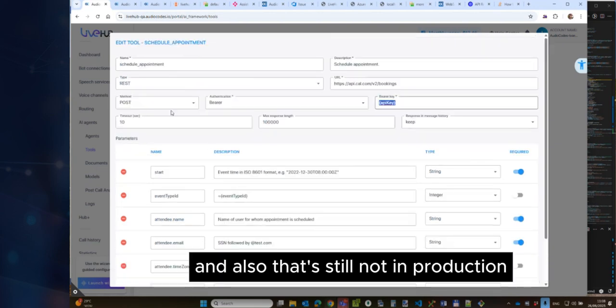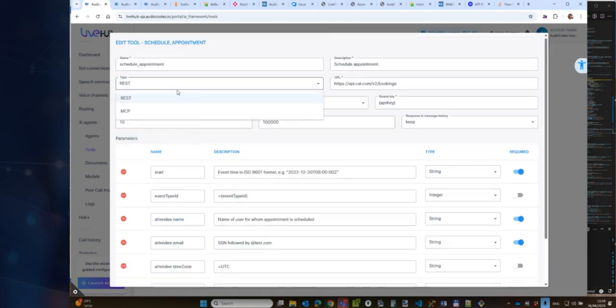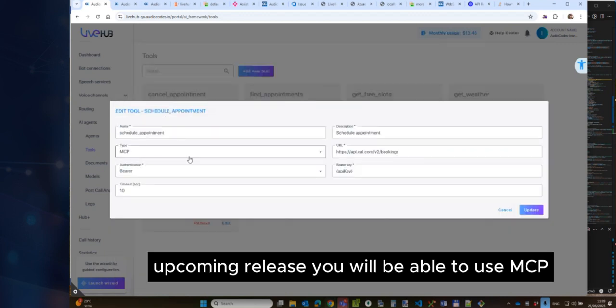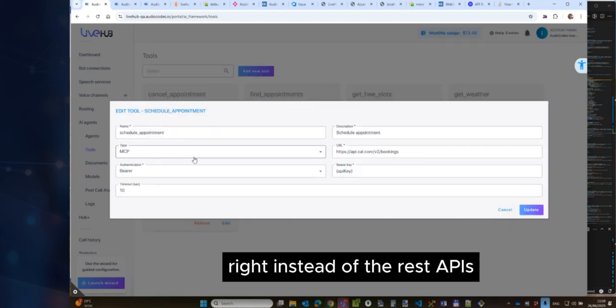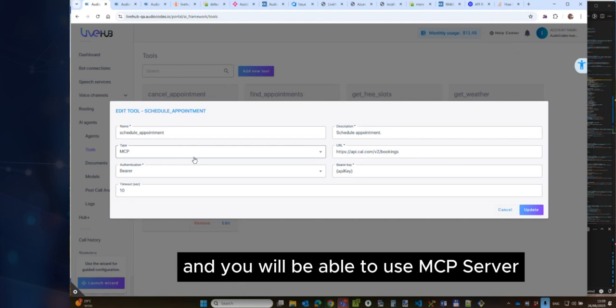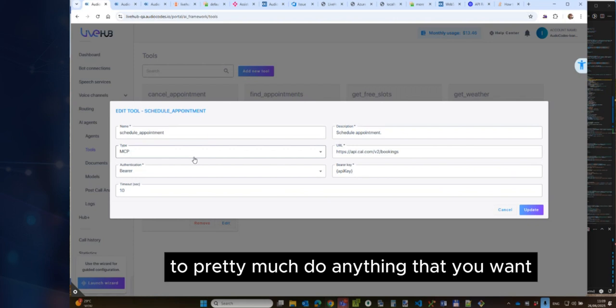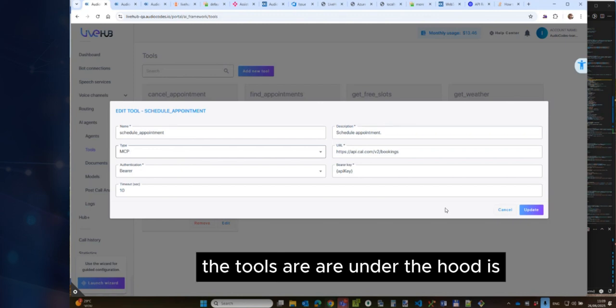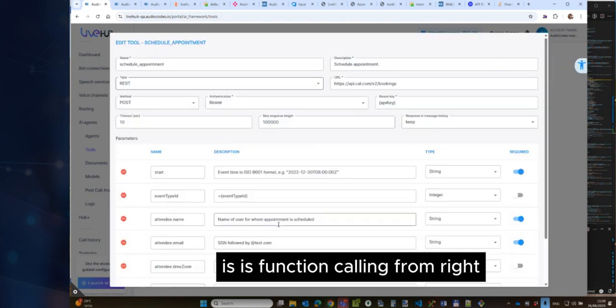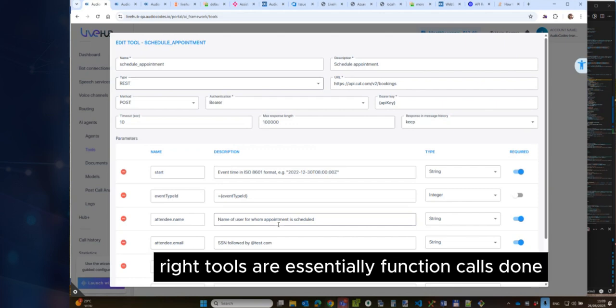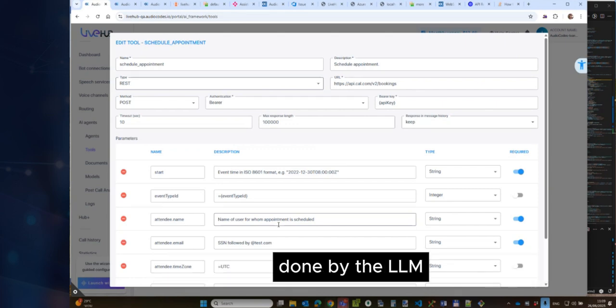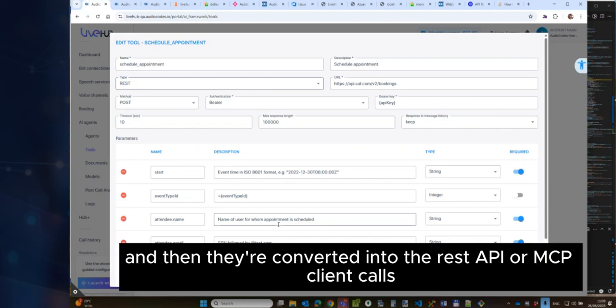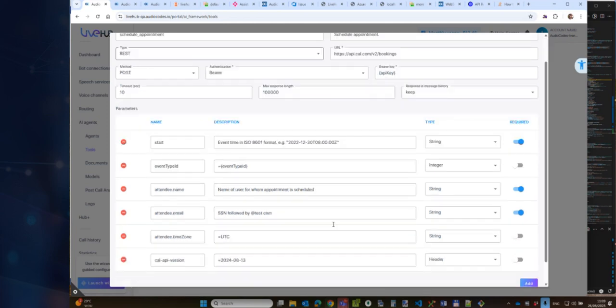Also, that's still not in production, but in the upcoming release, you will be able to use MCP, right? Instead of the REST APIs, you will be able to use an MCP server to pretty much do anything that you want. And the tools under the hood are function calling. Tools are essentially function calls done by the LLM, and then they're converted into REST API or MCP client calls.